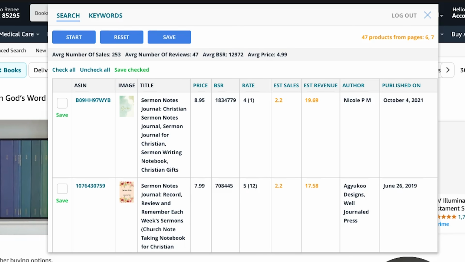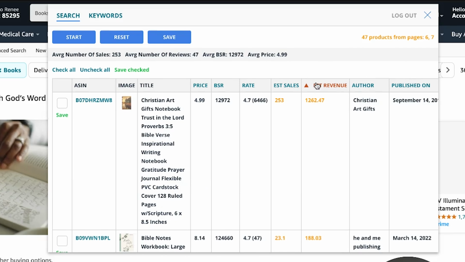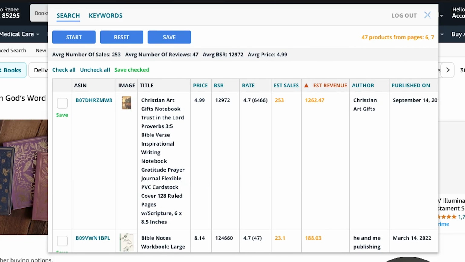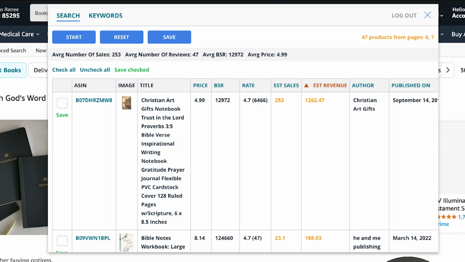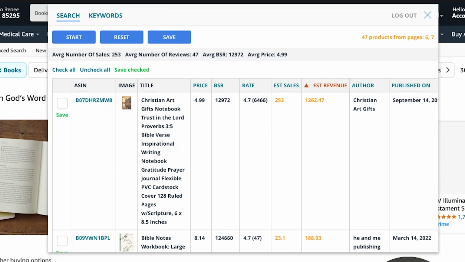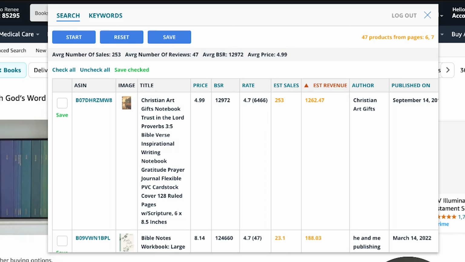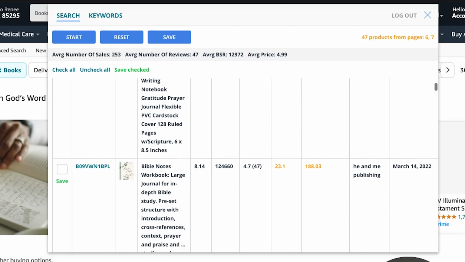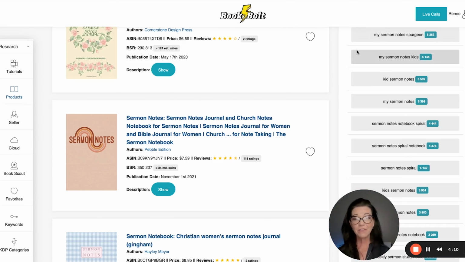Let's go ahead and organize this. Let's choose which ones are estimated by revenue. Okay, this one, Christian Art Gifts notebook, has about $1,200 in revenue. This one is about $188. That's enough for me to be able to say that I want to move forward with a sermon notes topic.